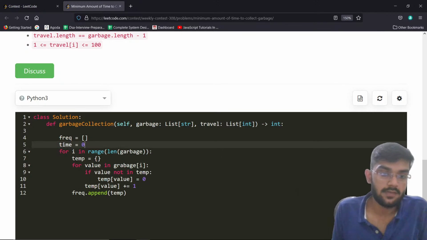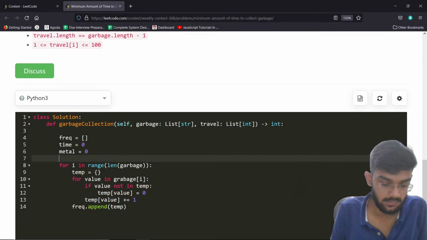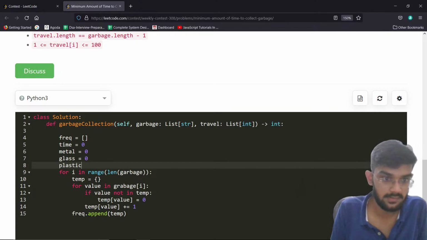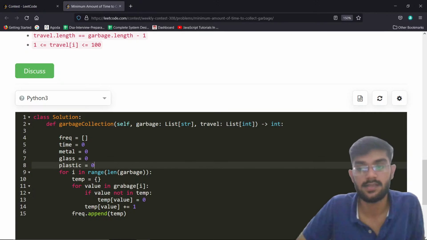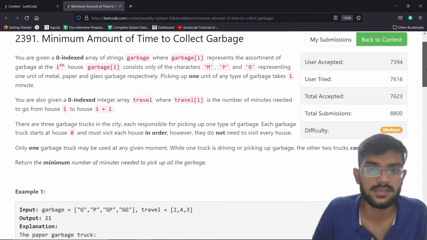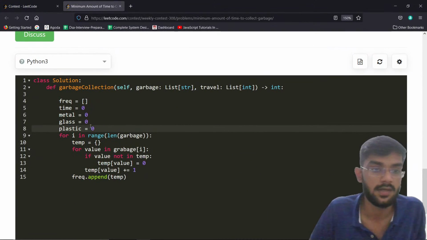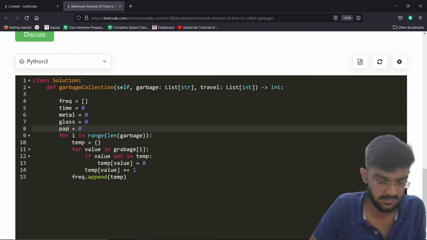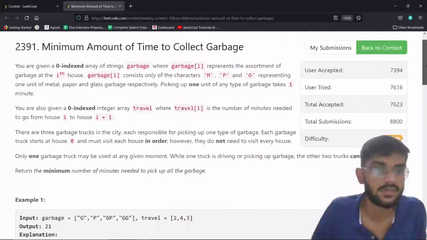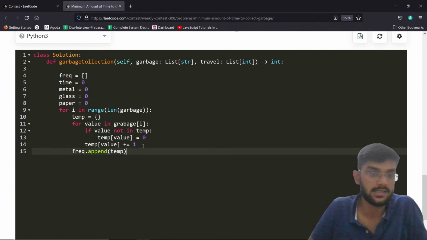I also keep track of where my metal, glass, and then paper garbage are at max. That's glass, garbage, metal, paper, and okay, it's paper, right? Sorry, paper, not plastic. Or is it plastic? Not sure. Paper, yes, paper. So metal, paper, and glass. So where is each of these last?